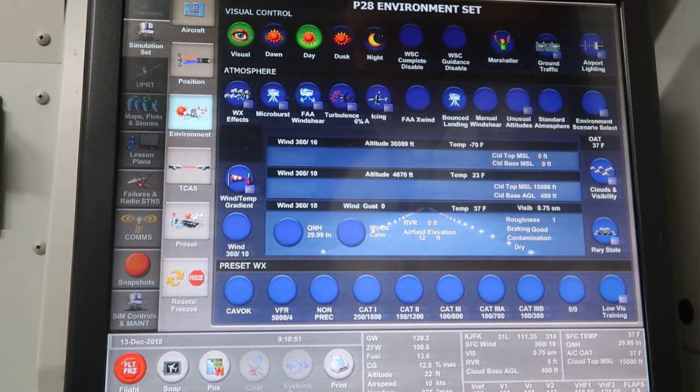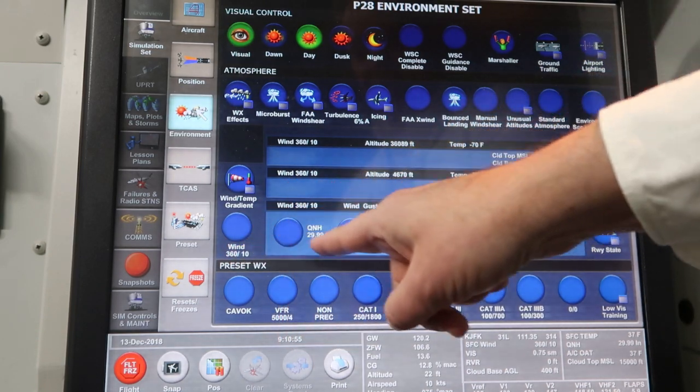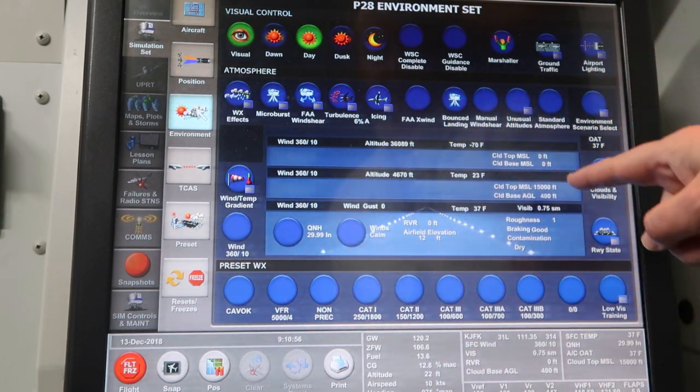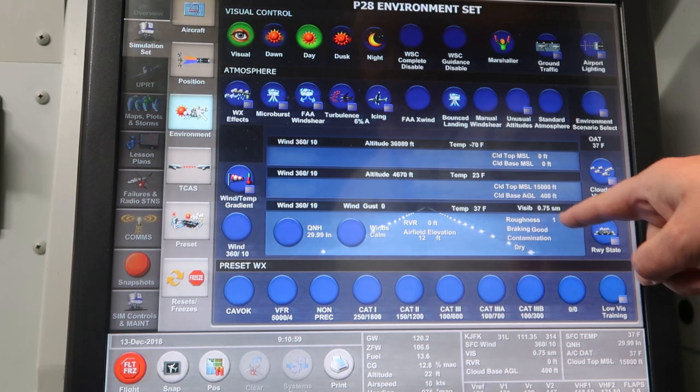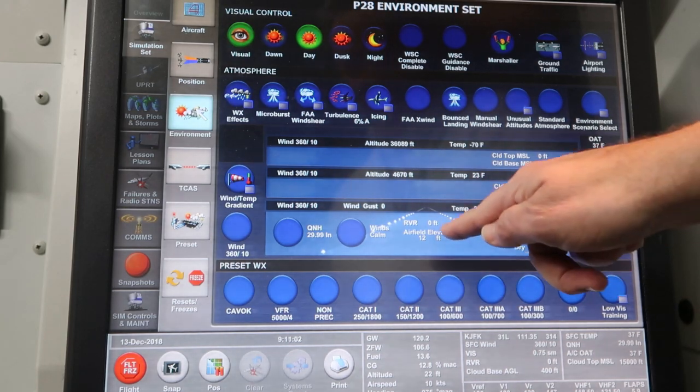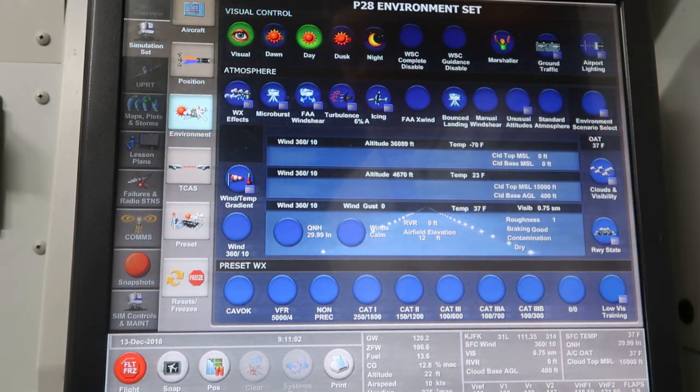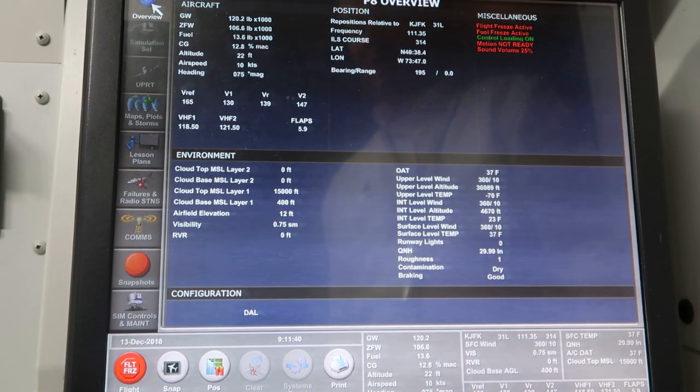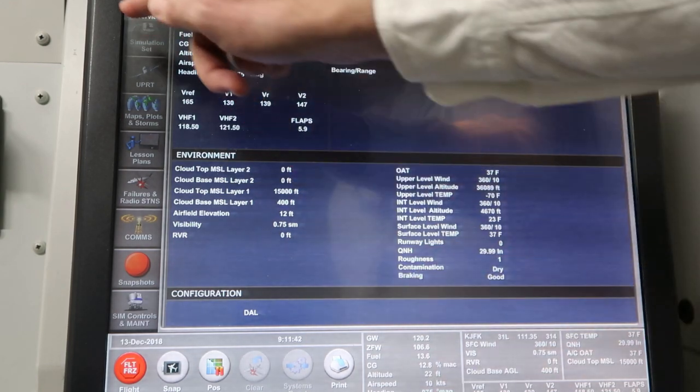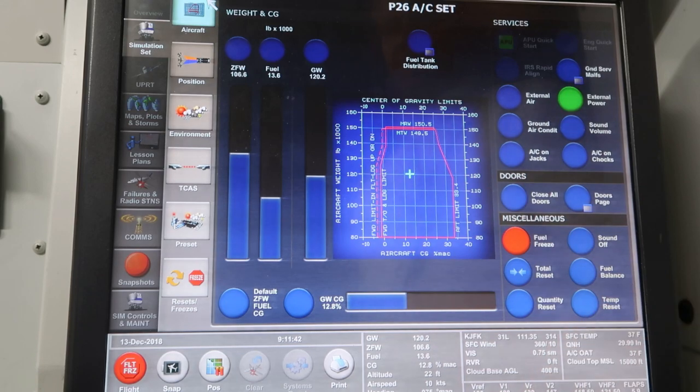And the next one down is environment. And I just work left to right, check the wind, the altimeter. Over on the right, you got cloud tops, cloud bases, visibility, and if there's an RVR, it would be right there. And now I'll just do a quick review of each of the main buttons. I'll go ahead and start off with the overview button. That just kind of gives you a high overview of weights, environment, that sort of thing.